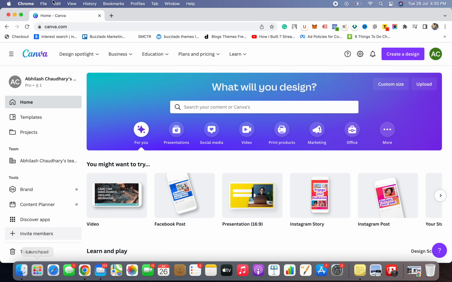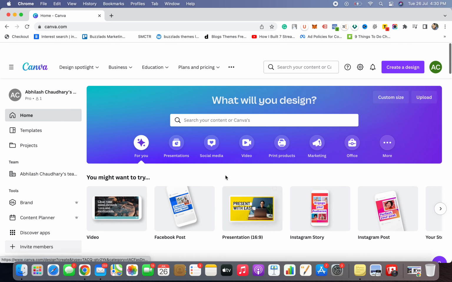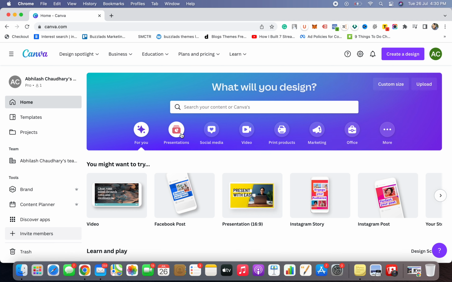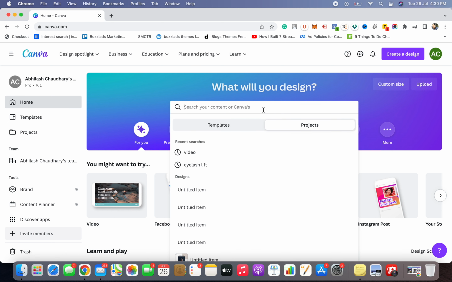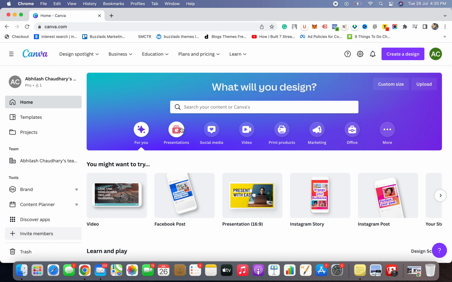Now after this left side list, we need to check what else we have over here. This is the For You page. That means whatever you create is going to reflect over here, like in recent designs and all. Second, the presentation is the same. If you do not want to search over here for presentation, then you can directly go to here. So these are just very small markup areas where you can easily use or navigate to any of these sections. If you need to go to any of the video, you can go over here, print, products, marketing, office, and so on. So everything is going to go over here.